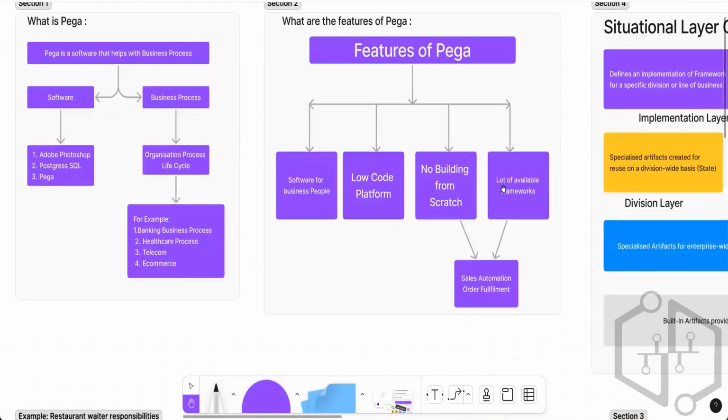And the fourth one is a lot of available frameworks. Because a lot of frameworks are already available in the Pega marketplace, you don't have to start anything from scratch. You can first take a license from Pega for the Pega base application. After that, we can take the framework as per your domain. For example, I got the Pega license. After that, suppose I'm building an application for e-commerce, I'll purchase the e-commerce framework. I'll put it together, and over that top, I'll put my requirements.